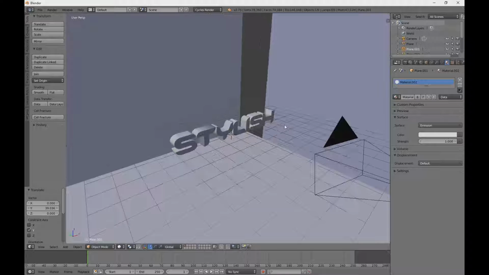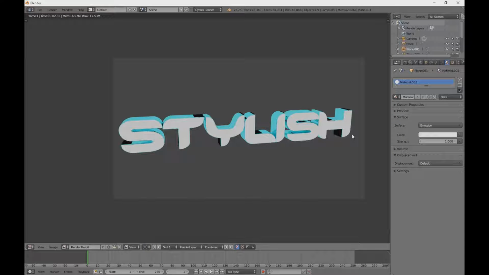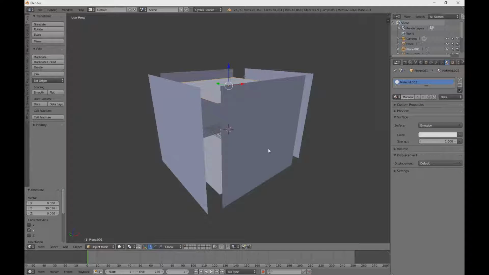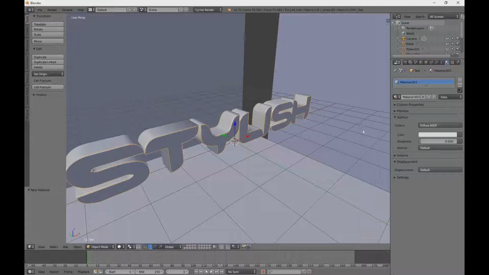So now hit F12, and you'll see it. Well, it doesn't really show, but it would have changed a little bit. But because that was the back one or front one, you can't really tell. So now I'm gonna go ahead and add another shade texture to this text.